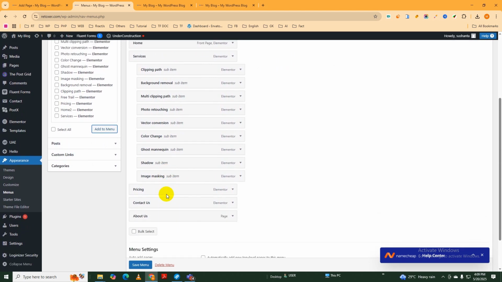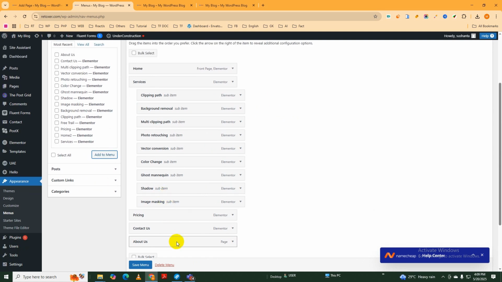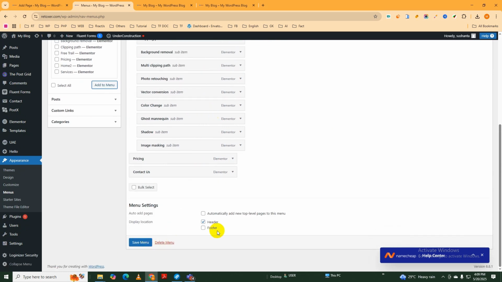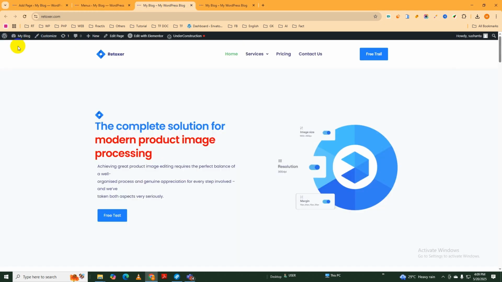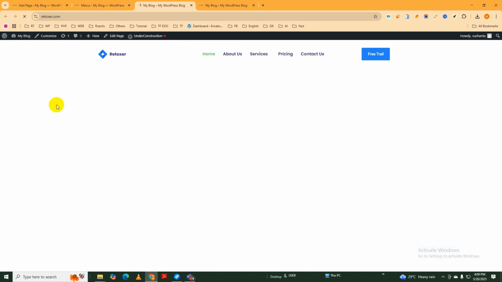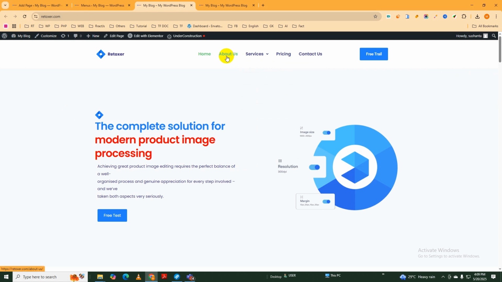Now I want to put it just below Home, so just drag and drop here, then select Header Menu and save the menu, then reload the website. Yes, you can see the About Us page is showing here.